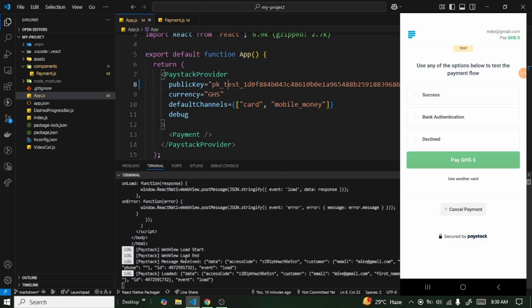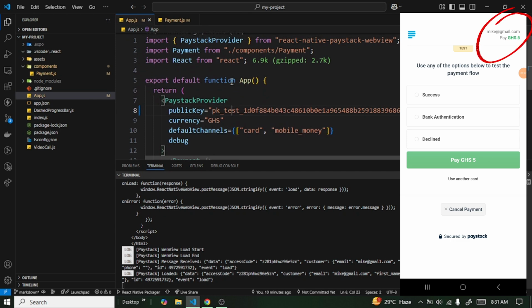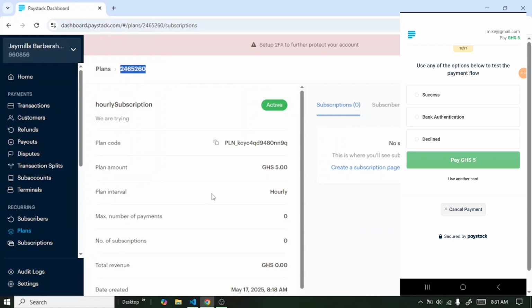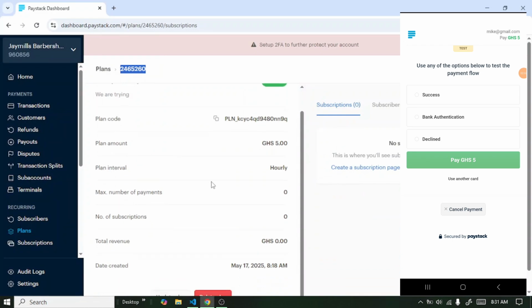All right, so as you can see, our Paystack web view has loaded successfully, and here our payment method is card, right? So we can either click on successful or success bank authentication and then decline, right? So let's click on success. But before we click on it, I would like you to take note of this. At the top there, where we have the email of the customer, right? We have the pay, which is 5 cedis, which was the amount that we did set when we were creating our plan. So if you go back to our plan, we have plan amount, which is 5 cedis.